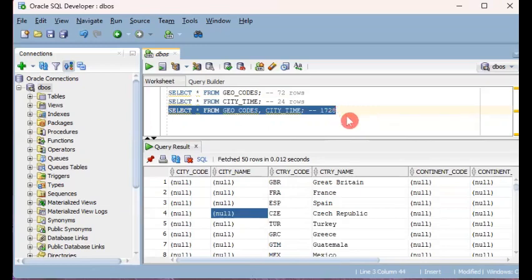Okay, so what a Cartesian join does is it multiplies the row count of one table by the row count of the other table. Okay, so what's happening here is actually 72 times 24. Okay, so if you want to prove that and you don't have a calculator, it is okay. You can use SQL.